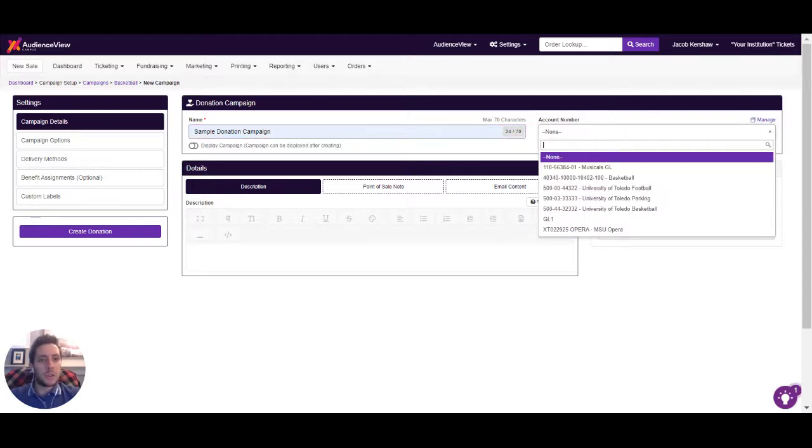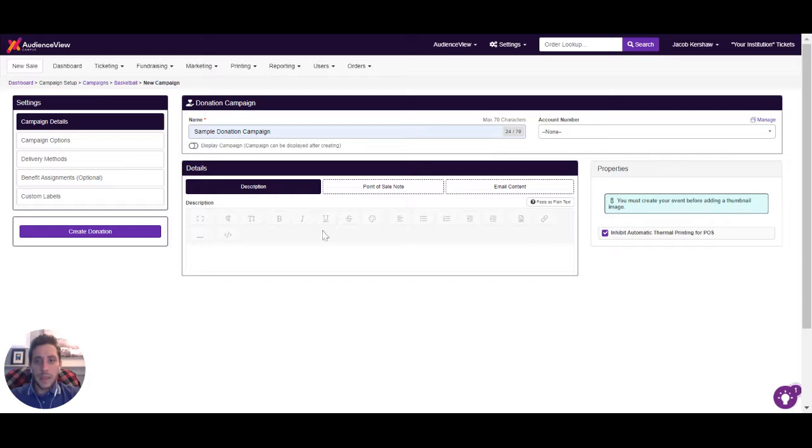Next, we'll give the donation campaign a name, and determine if it'll have an account number or GL code assigned to it if that's something your organization uses. The next thing you can do is give it a description, assign it a point of sale note. So this would be a note that your sellers see when they're processing this donation in the back end of the system, as well as add in any unique email content that is displayed on the email confirmation. So it could be something as simple as, thank you for your donation to this campaign, or maybe a highlight of where this donation campaign's dollars are going to. Keep in mind the description, point of sale note, and email content are all optional, not required.